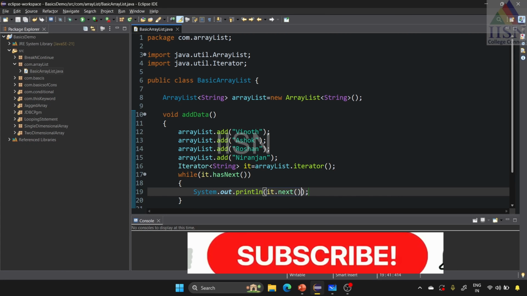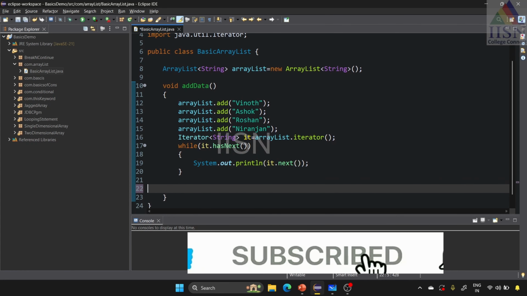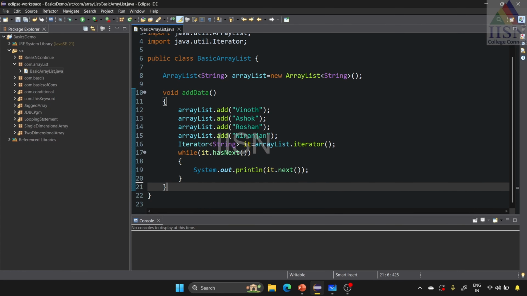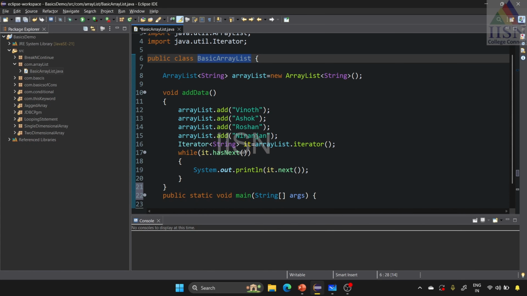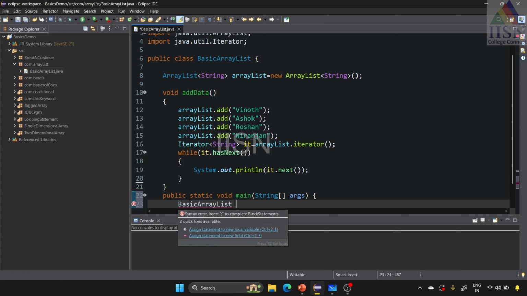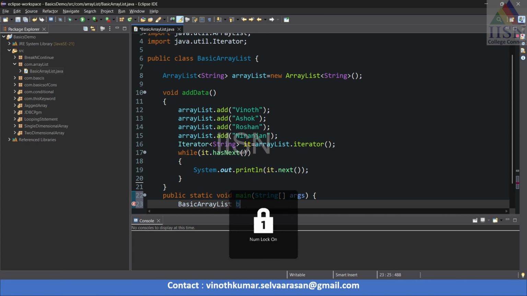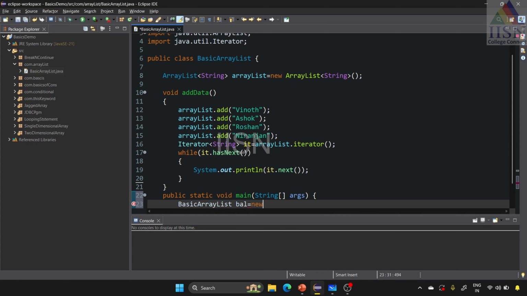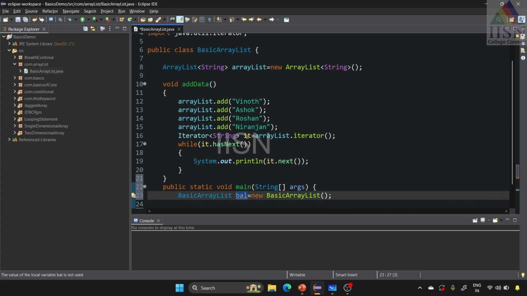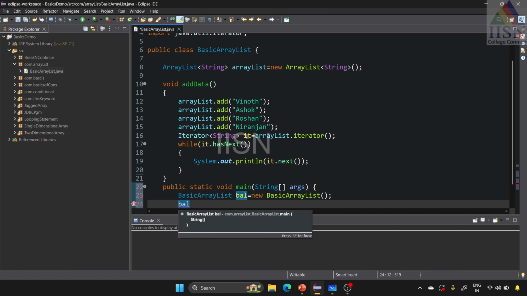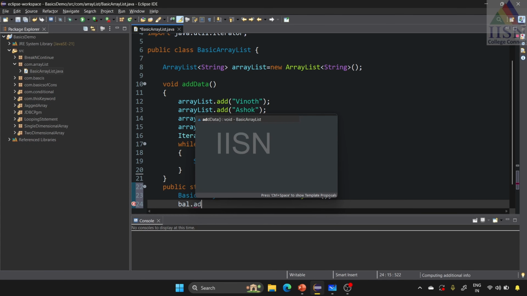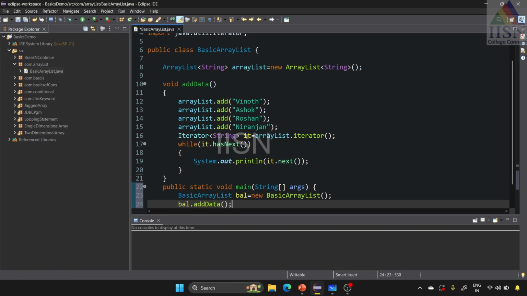Now you see, we did the basic ArrayList concepts. Now we are going to use the main method, and I'm going to access these particular methods. BAL equal to new BasicArrayList. Now you see, this object can have access to this particular method addData. BAL dot addData. Okay, now you see we've done it.